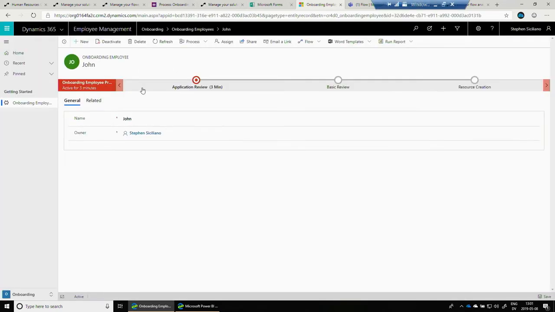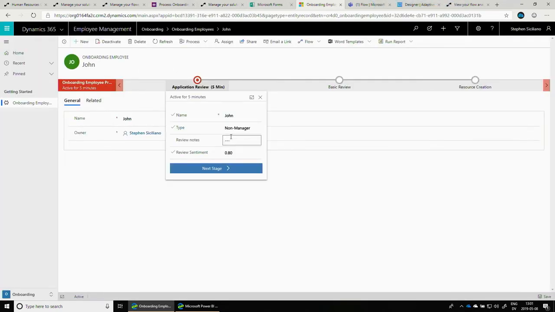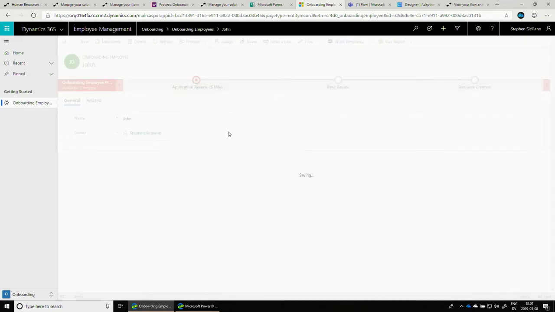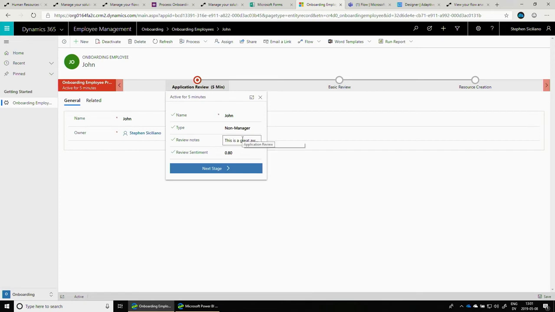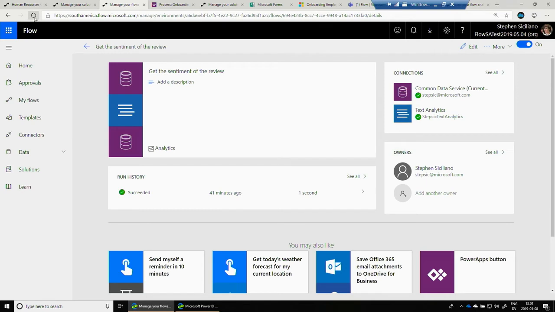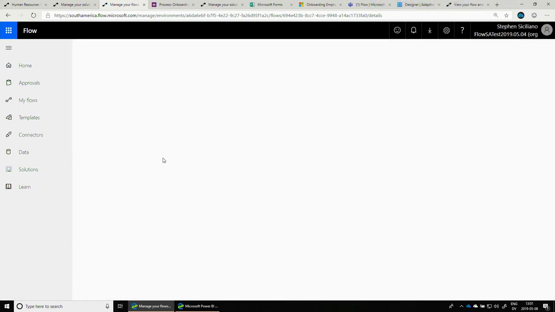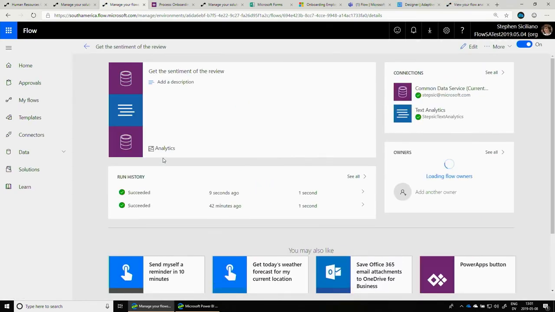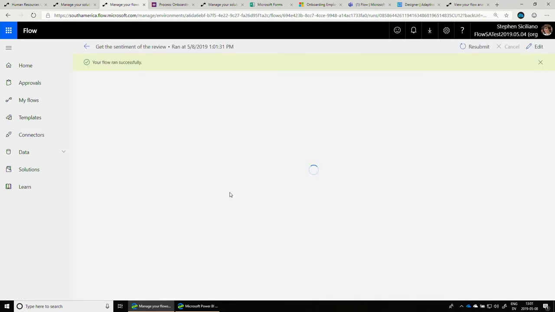So I can come back to John, and in the application review, I'm going to say, this is a great, awesome opportunity, if I can spell correctly. I'll do a smiley face as well. So now I can hit save, and those review notes will be there. So this flow that I created, if I come back here and refresh, should now automatically pick up the fact that that new record was updated. And let's look at what the sentiment of this was.